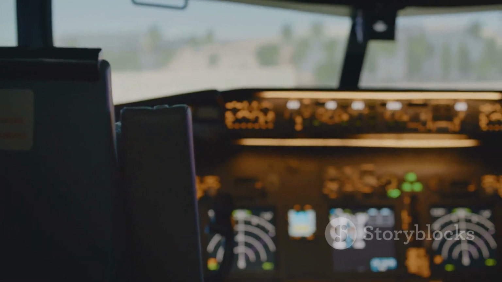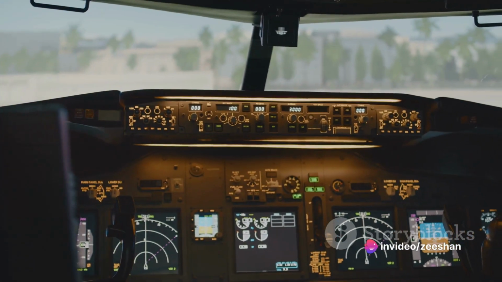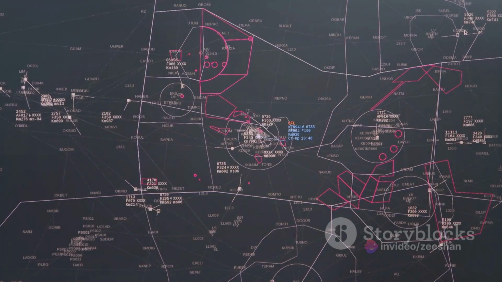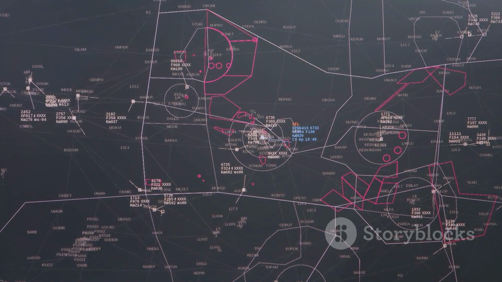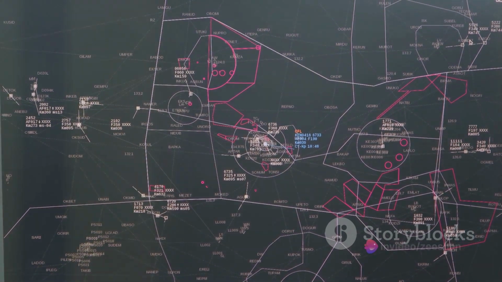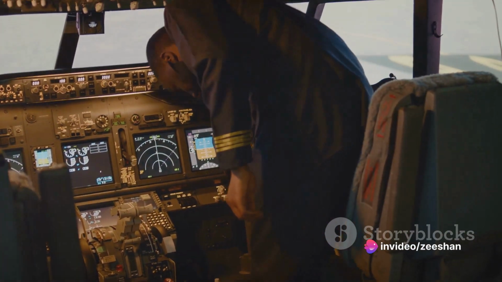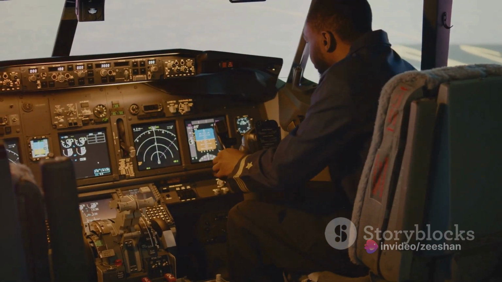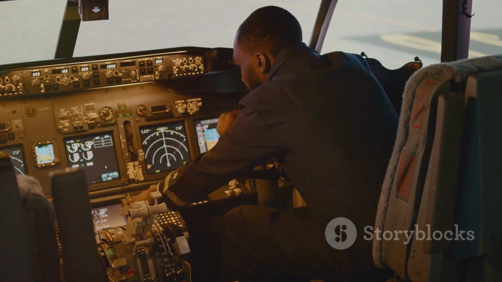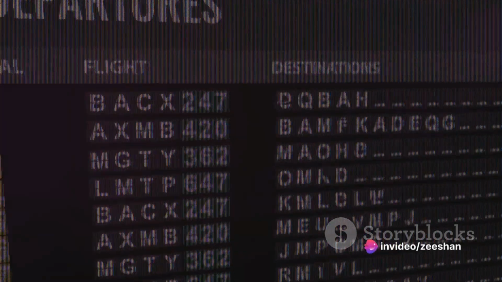On the other hand, hybrid SID is a combination of both radar and non-radar procedures. It's designed to provide the best of both worlds, offering the flexibility of radar procedures and the predictability of non-radar procedures. In essence, a hybrid SID uses radar vectors initially for traffic sequencing, then transitions to a published route later on. This ensures a smooth departure, keeping aircraft safely separated while allowing them to proceed in an efficient and predictable manner. But what is the difference between the two?